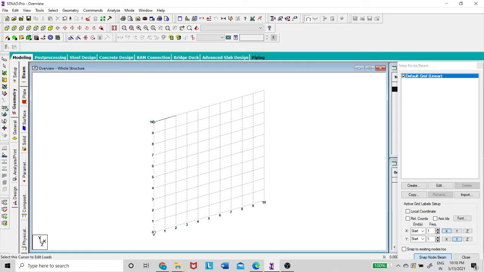Okay, and also there are some load edit cursor. If you want to edit some load, you can use this load edit cursor. And if you want to use some support edit cursor, I mean after creating, if you want to remove some support or add some support, you can use these cursors. But most of the times what we do is we use the node cursor and also the beam cursor, sometimes the plate cursor or the surface cursors. So these are the different cursors.